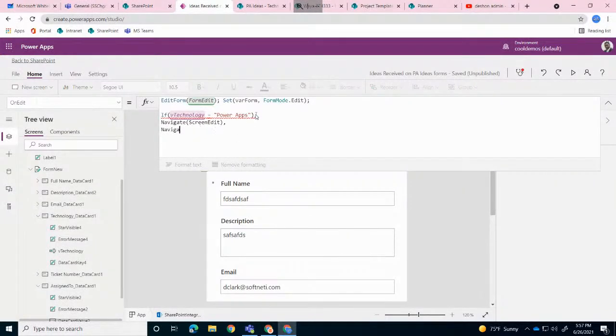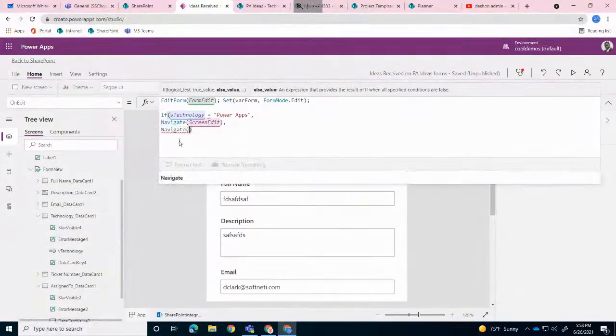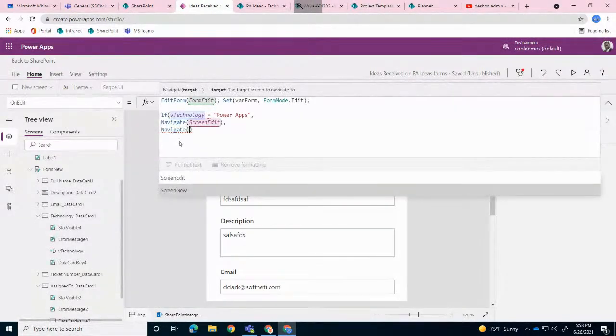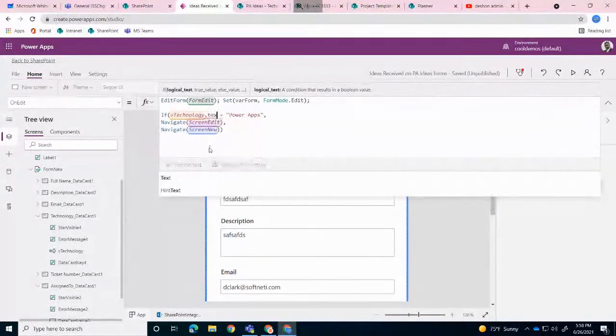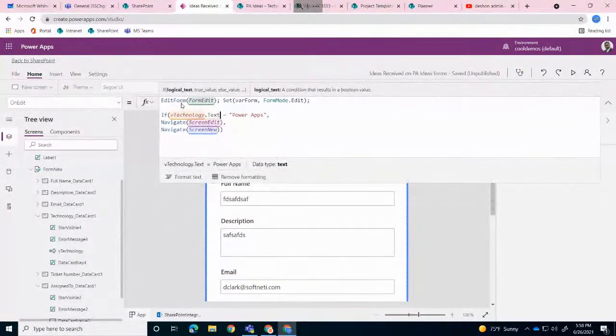So if, oops, I got my parenthesis in the wrong place. That's why I threw an error. So here I can say if it equals Power Apps, navigate to that screen, else navigate them to a screen new, right? And this would just be your name of the different screens, right? So vtechnology.text, so the text value in that. So if you had a status column, this is exactly what you would do. So you would do whatever your status is, .selected, .text, and then whatever you want to test against, and then you navigate them to the different screen.